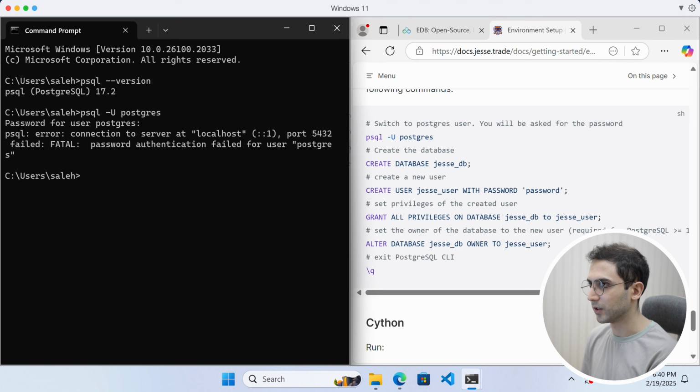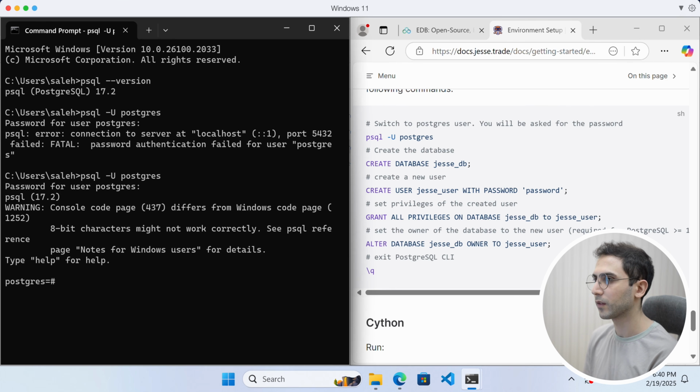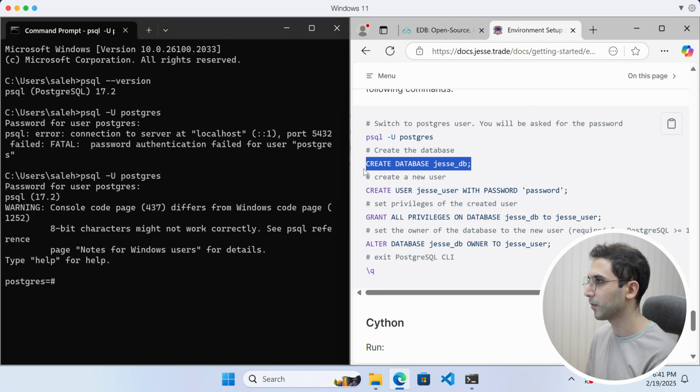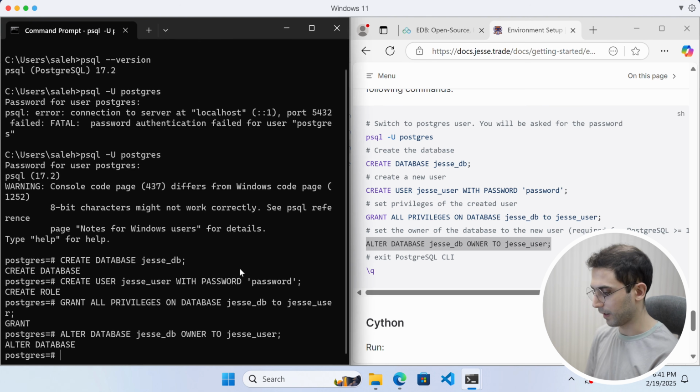All right, so I entered it incorrectly. Let's do it again. Password. And we are in. All right, so let's copy this first command, which will create the database. Again, on Windows, you need to right click to paste on this window, and sometimes Control and V doesn't work. And lastly, \q to exit.